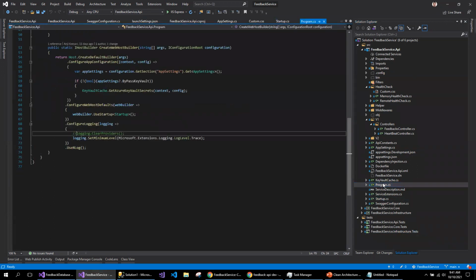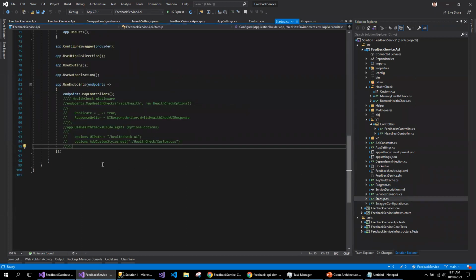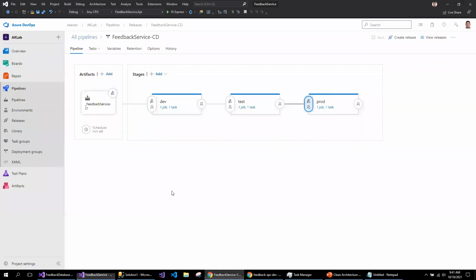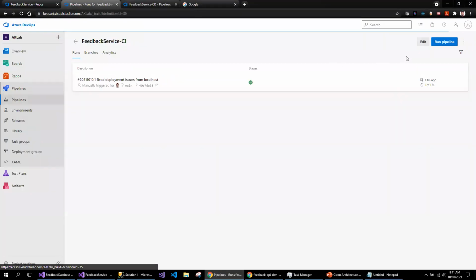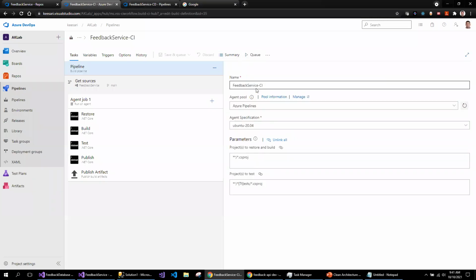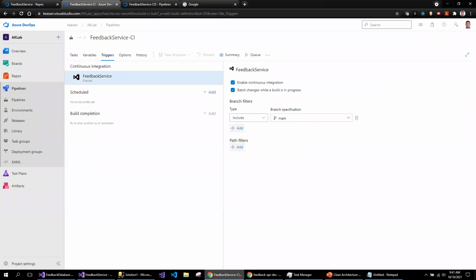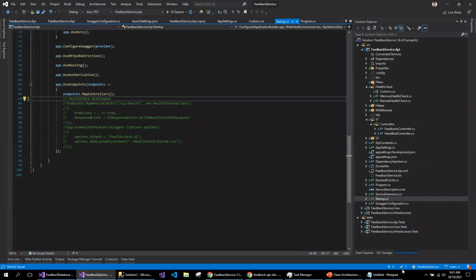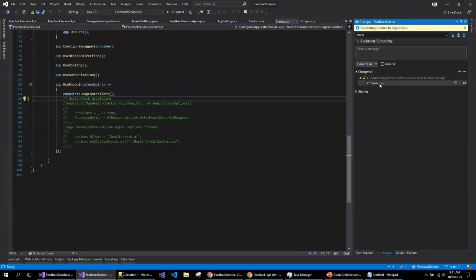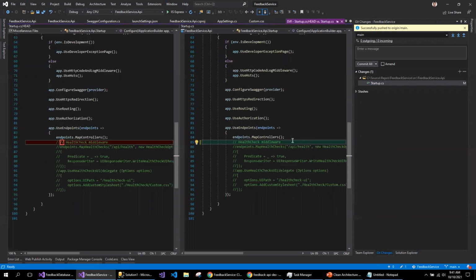Let me go to the startup. I'll just uncomment this code just to trigger the CI, because I made sure that I've enabled the CI here, automate the CI in the trigger. This is enabled. So if I commit my changes to the main branch, the code should get triggered. So, testing DevOps CI and CD.